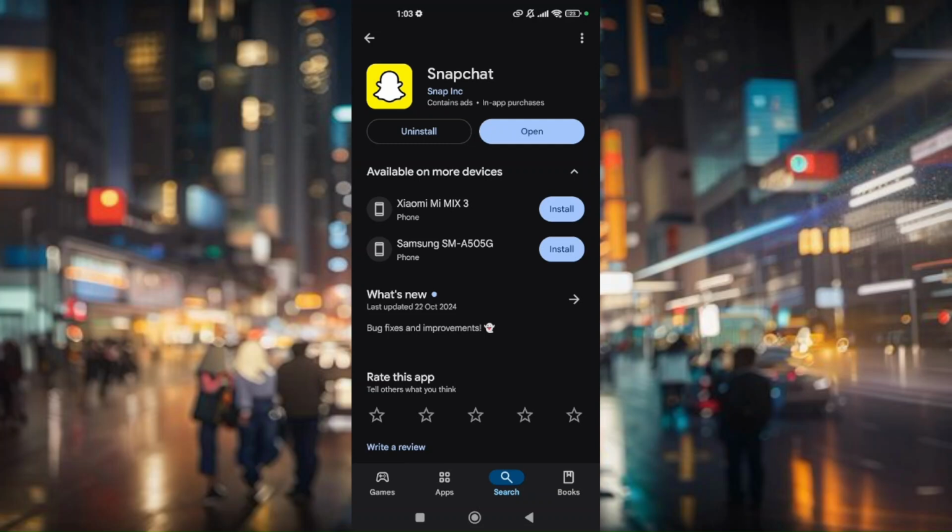So those are the troubleshooting steps on how you can fix Send It not working on Snapchat.